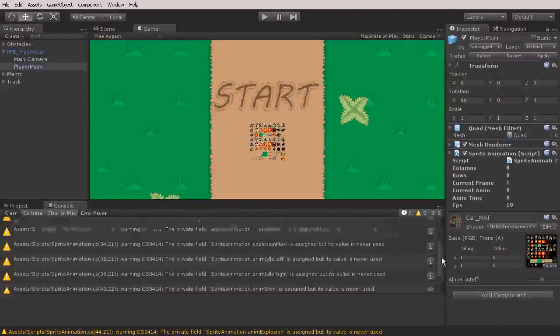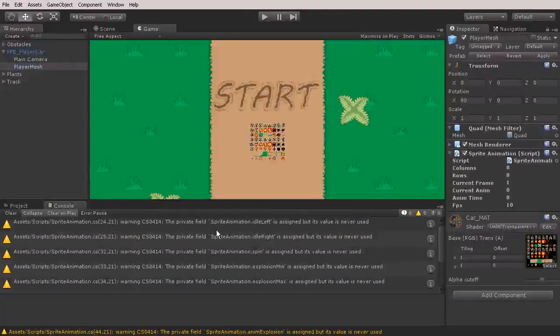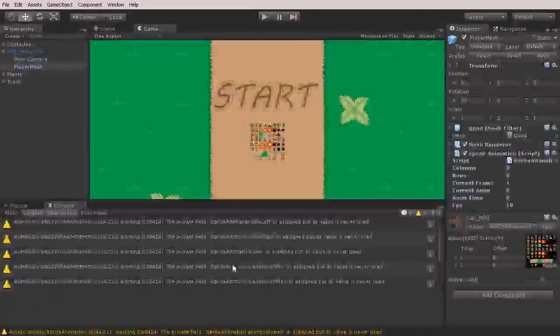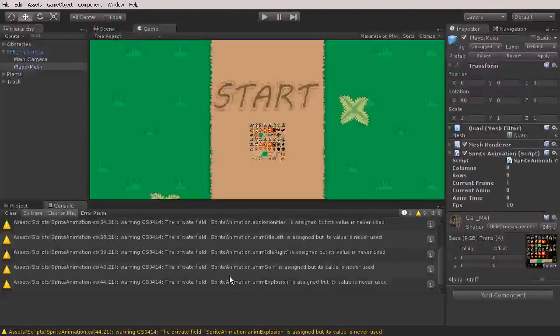What I want you to do is go through each one of these warnings, and it says sprite animation idle left is assigned but is never used. So I want you to set up that animation just like we did for the drive left and the drive right. Set those up so that way you get rid of all of these warnings.